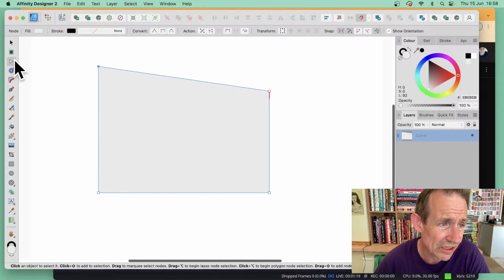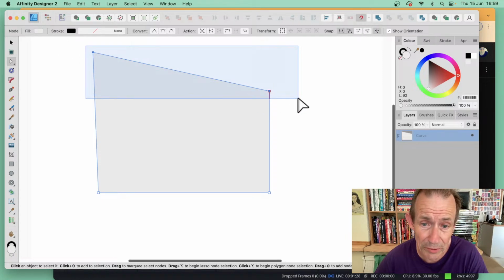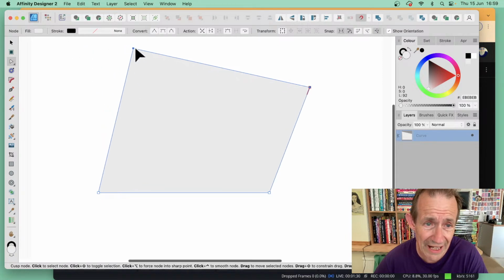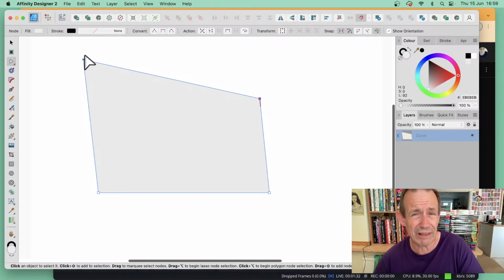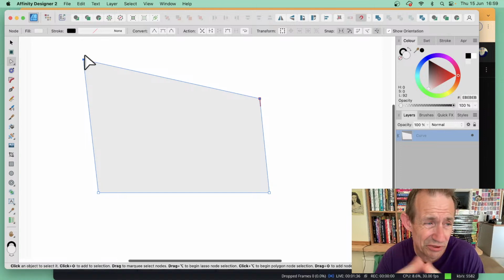I can just go over here, node tool. So node tool, and you can just go to this point. You can select a point, any of these points. You can select multiple points as well. And you can then drag like that. And you can create different shapes. But you can also add additional things to it. You've got options here to fill it with different designs.